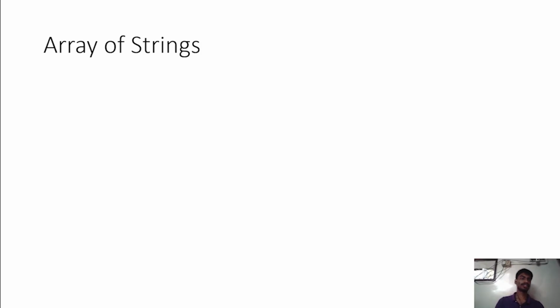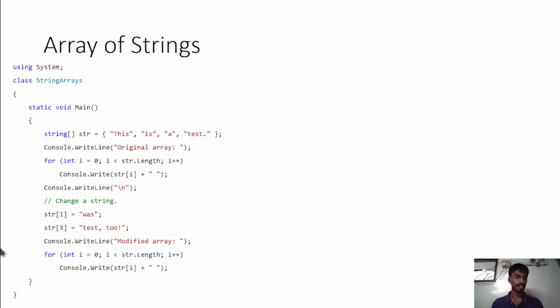So now the next topic is about arrays of strings. Basically we can create an array whose data type is string. So let's take a look at this example. As you can see here, it's very simple to create an array of strings. We just have to provide string as the data type of the array.